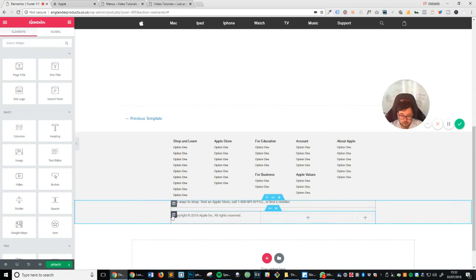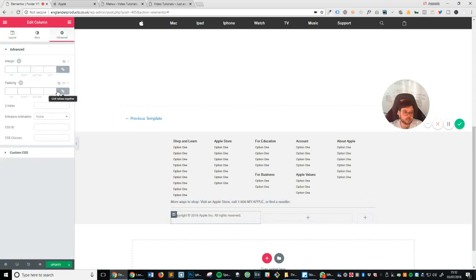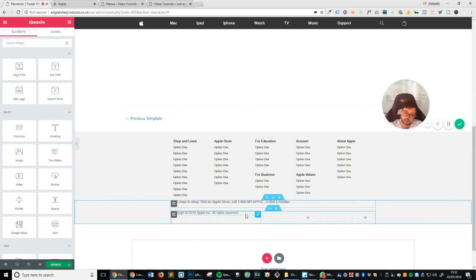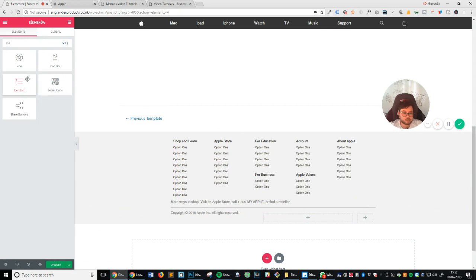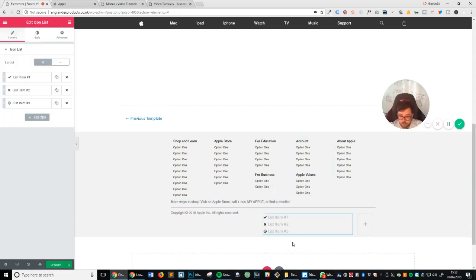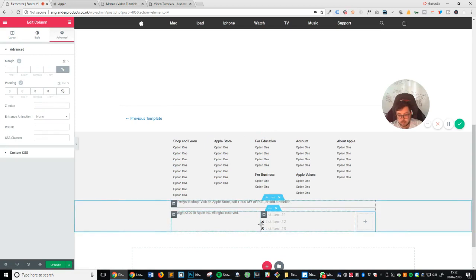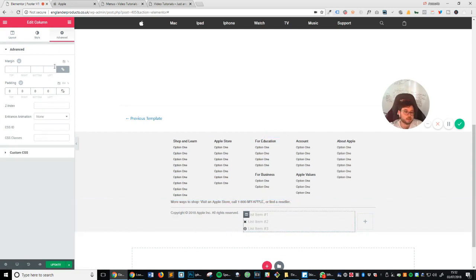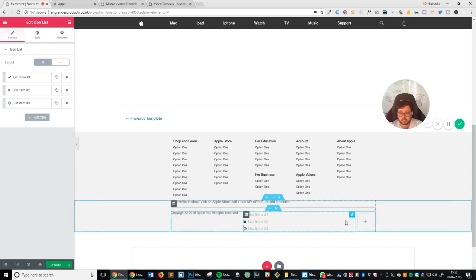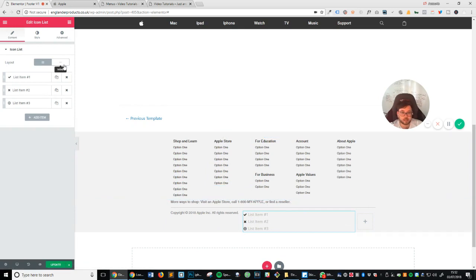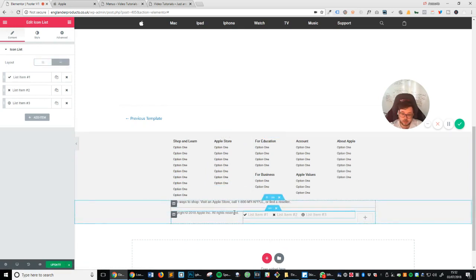Okay, and I'm also going to take away this spacing here as well so we can get everything aligned. Yeah, perfect. Let's add some icon lists. Icon list right here. And again, I'm going to just remove the padding and let's make this section a bit bigger. Now click on the icon list and click the inline, because then we can get that.